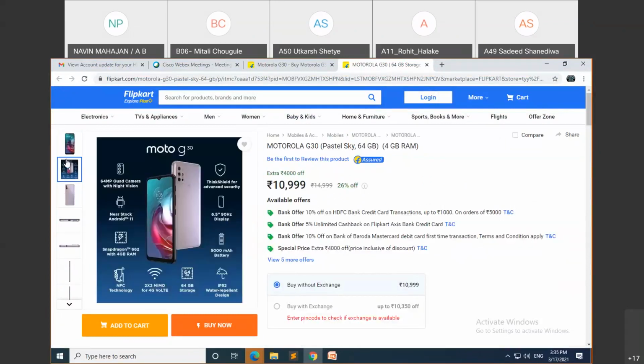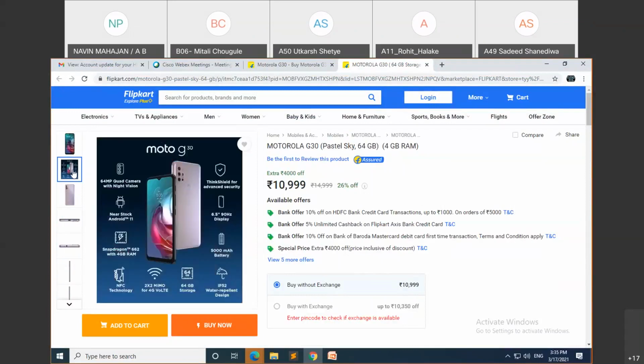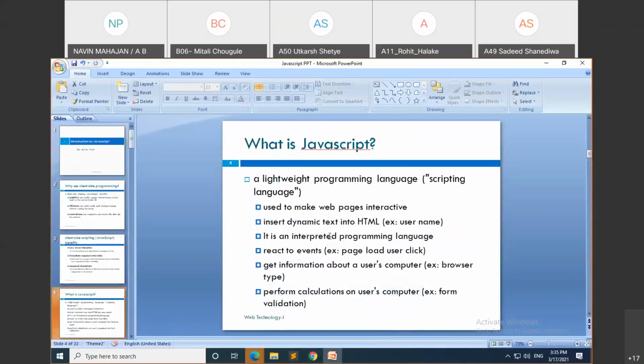Interactive काय तर they are giving one response to my action. म्हणजे माझ्या actionला ते response येतोय. If I give one action, moving the mouse over a second image, then the second image will be displayed here. If I move the mouse over a third image, then the third image will be displayed here. That's why this is called interactive web pages, as well as we are inserting dynamic content into web pages.